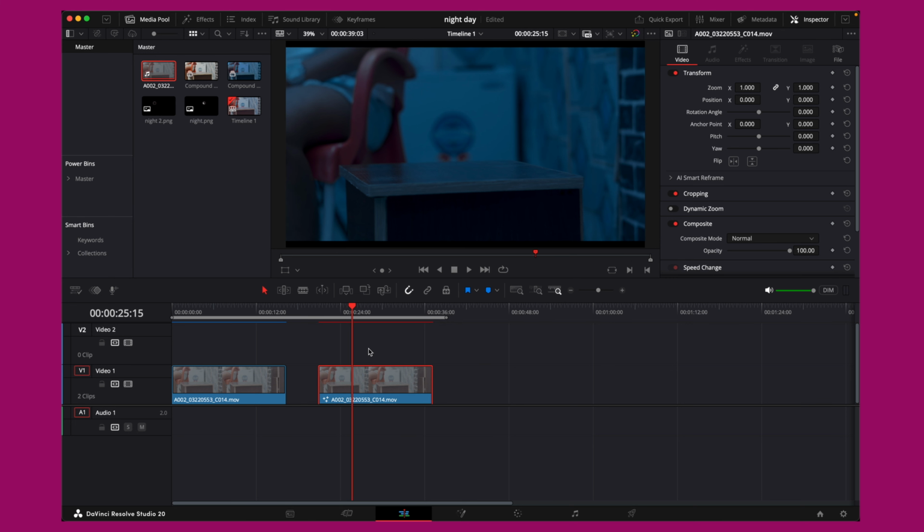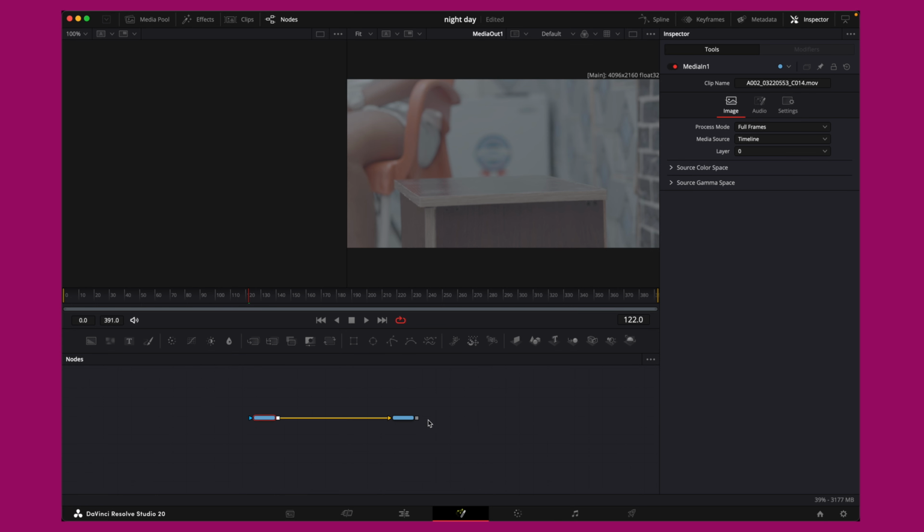So now we are done with converting our raw footage to Rec 709 and creating our night look on the second footage. So now we have to head over to the Fusion page and create our effect. So now I want to show you something. Once you click on the Fusion icon and go to the Fusion page, you will notice that everything you have done in the color page disappeared. You're not seeing the grades and anything you have done already.